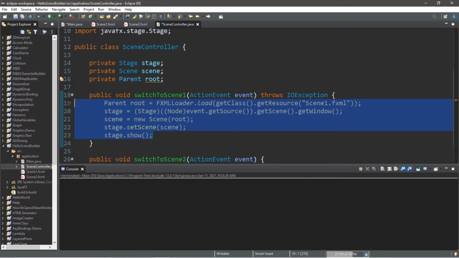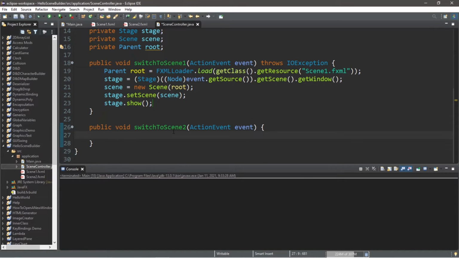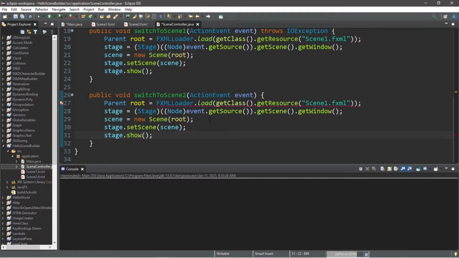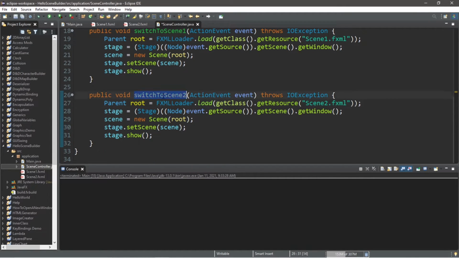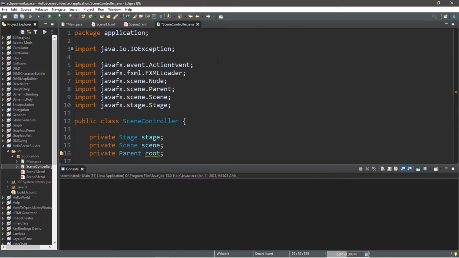And we are good. Now let's copy all this, paste it within switch to scene two, and make a few changes. Add throws declaration or surround with a try and catch block. Okay, so for this line, parent root equals fxml loader, make sure that you're getting the resource of scene 2 and not scene 1, because within this method, we're switching to scene 2, so we don't want to switch back to scene 1, right?